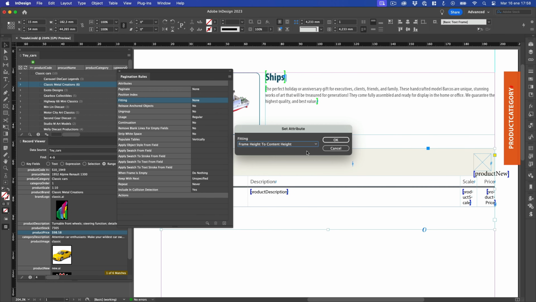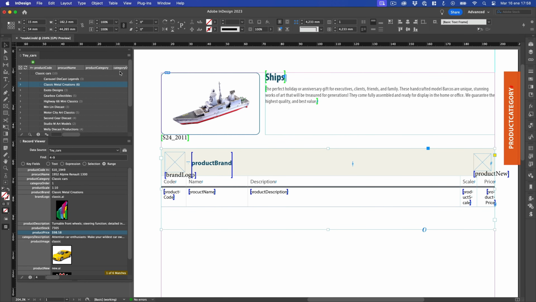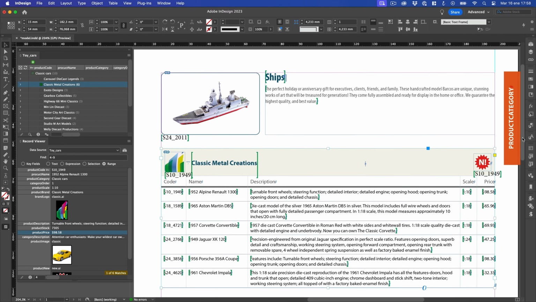This will make the frame the same height as the table. So, if the table is small, the frame will be smaller, and if it is very large, the frame will be as large as necessary. Press OK. Now let's try to paginate this brand again, which has 6 products, over the formatting rule, and... Great! Now all 6 rows are displayed.